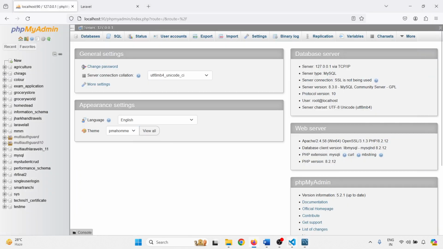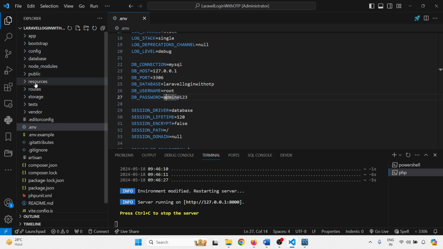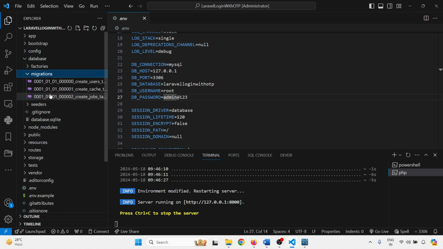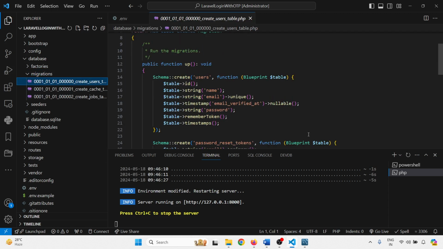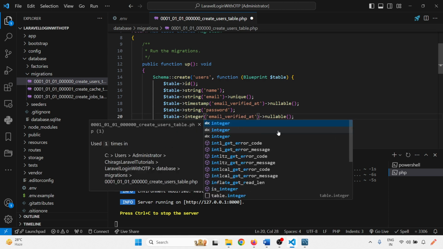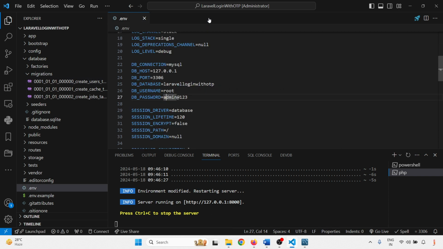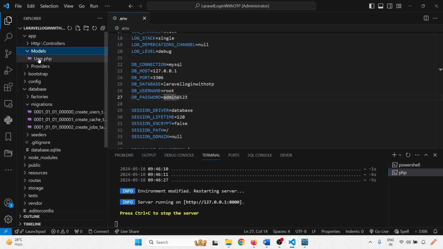Now what I'll do, this is login with OTP. So go to your database, then migration, then create users. Here I will just add one, sorry, one more column: integer OTP nullable. I am adding one integer OTP nullable. Then this OTP I'll add in my models.